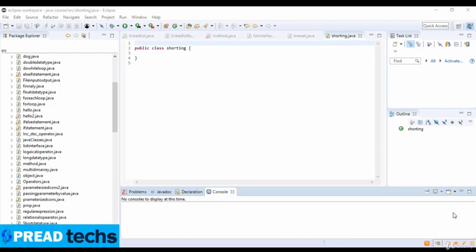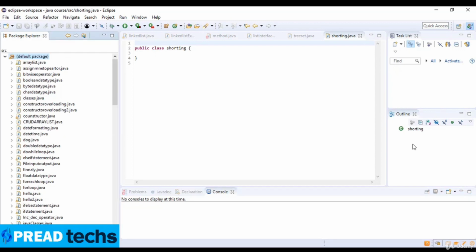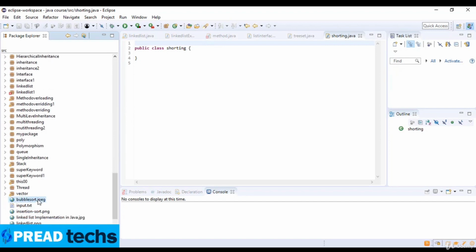require input data to be sorted. It is also often used for canonicalizing data and for producing human-readable output. So first of all, in Java sorting algorithms, we will see the implementation of the bubble sort in Java.